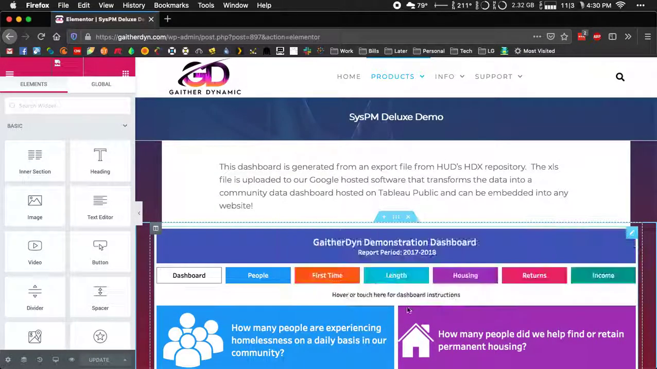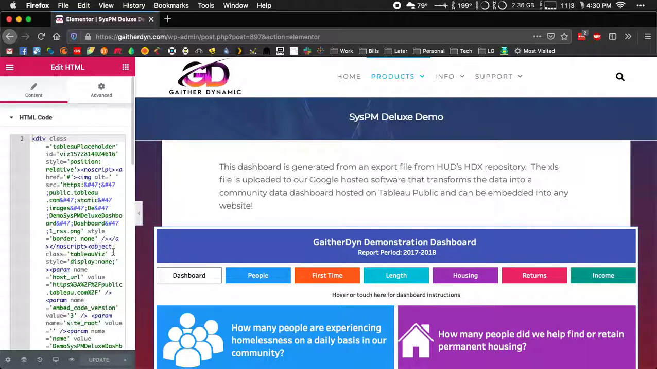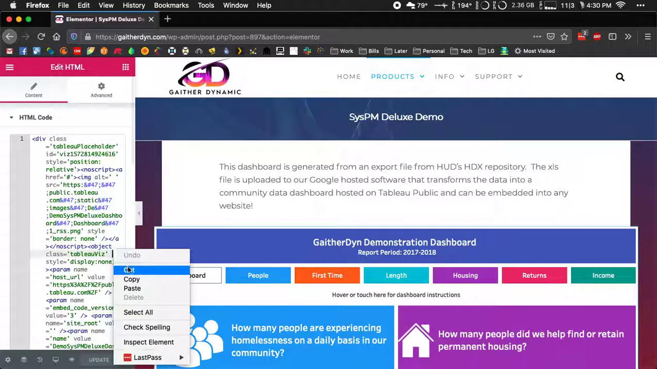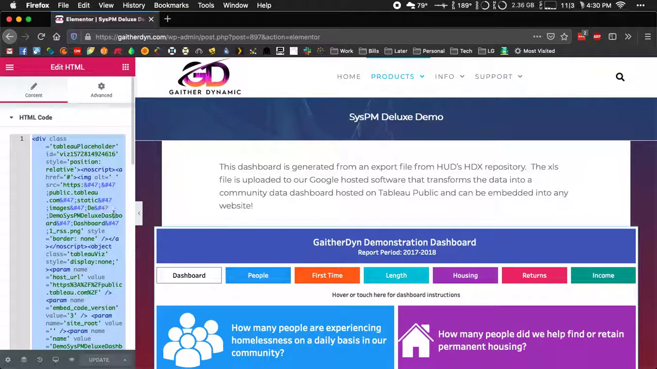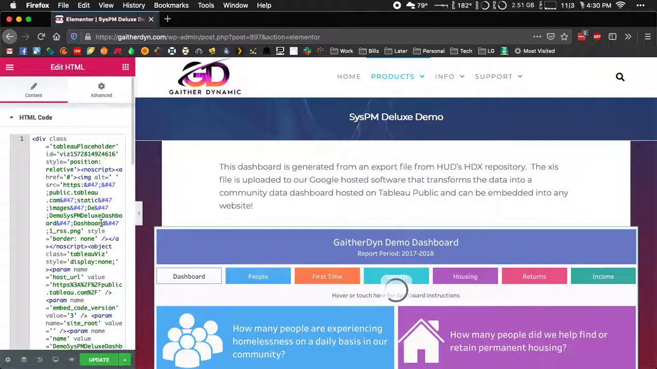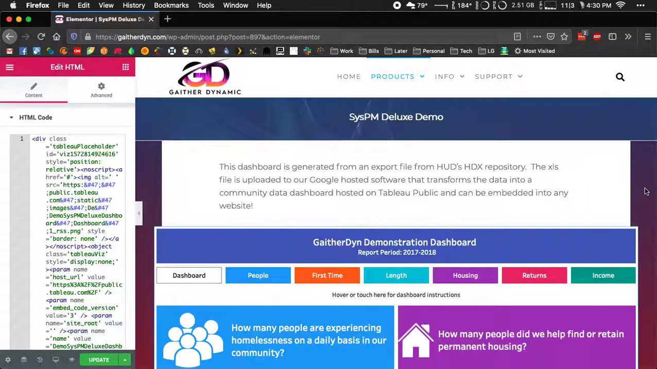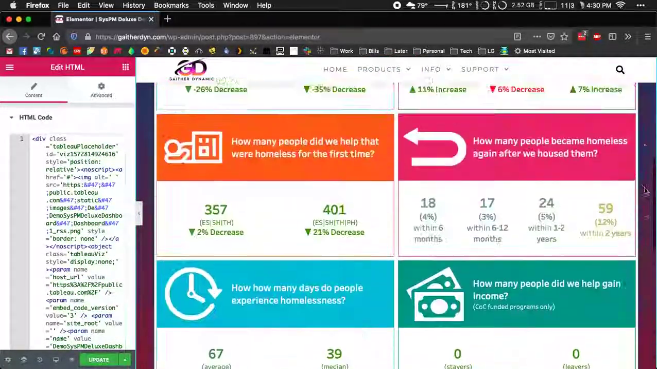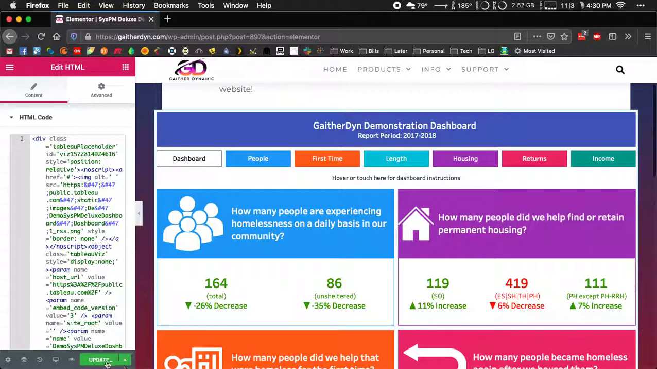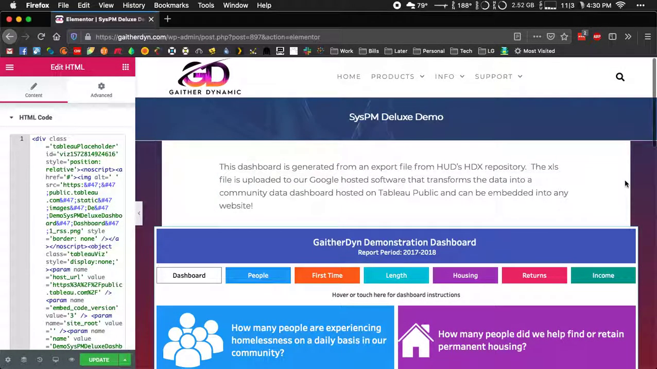And I have an HTML dashlet, or sometimes it's called a code snippet, and I'm going to edit this, and then I am going to just select all of the information that's in here, and I'm going to paste over it. And then the embed code is what allows you to embed the dashboard directly into your website. So once I do this, I could hit update and my website would then have this dashboard built in.